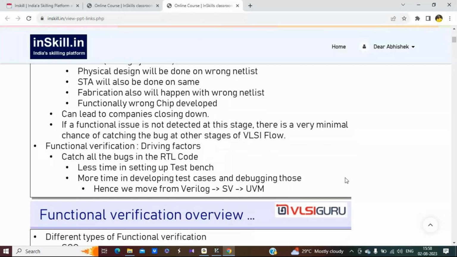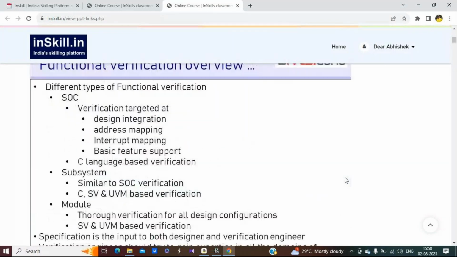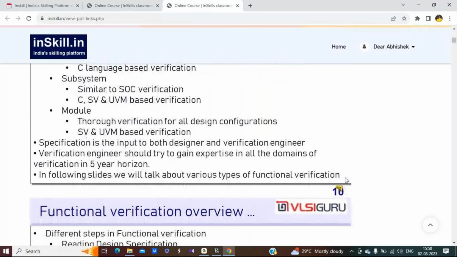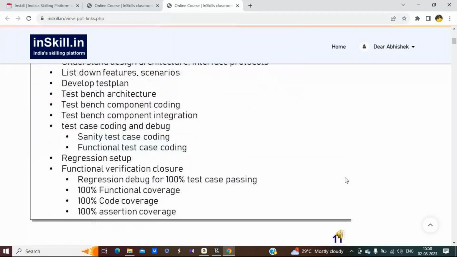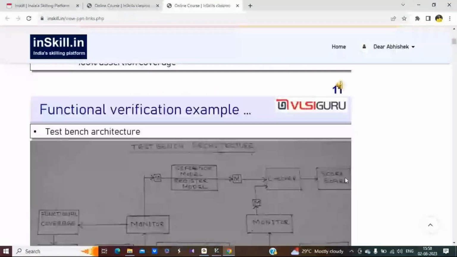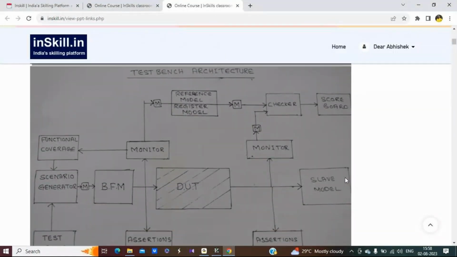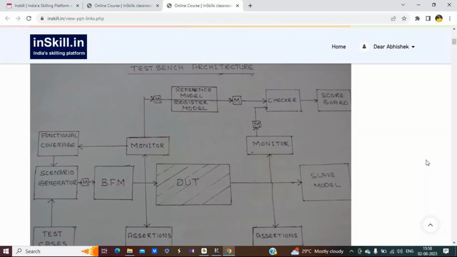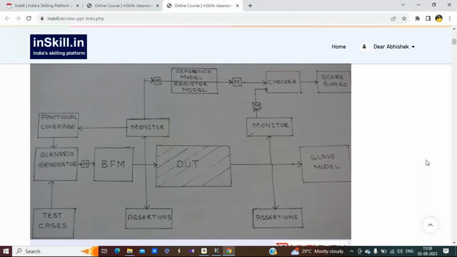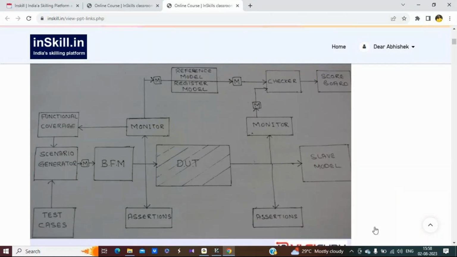But this is the same thing we have already discussed, you can go through these slides. Now coming to the test bench architecture, this is the test bench architecture in SystemVerilog. Please see this one, then I'll explain it.